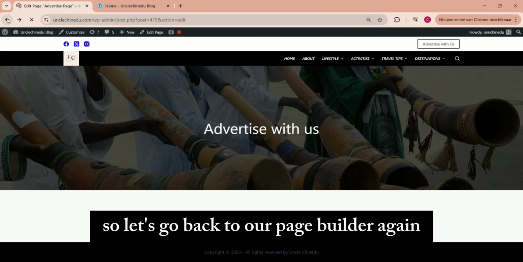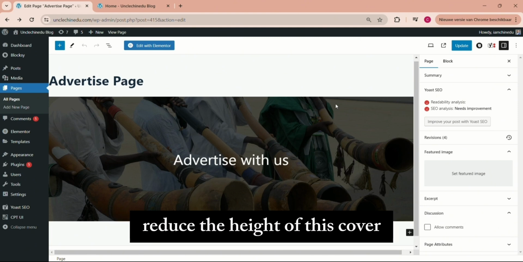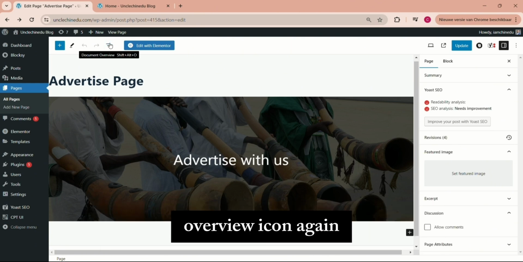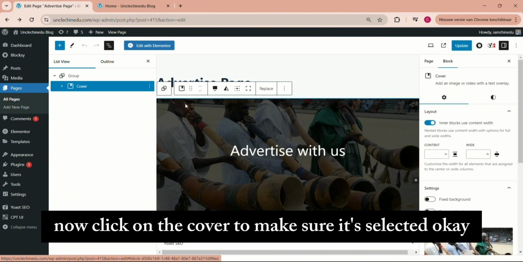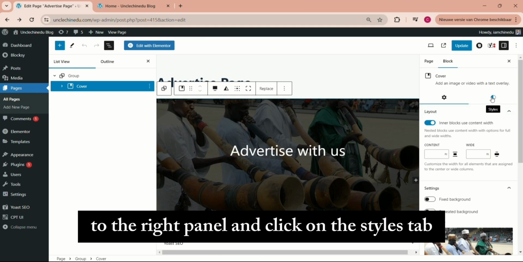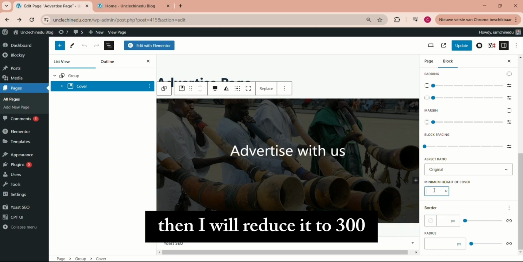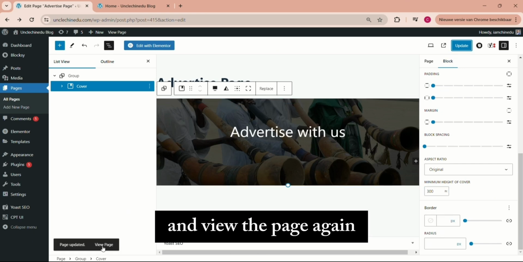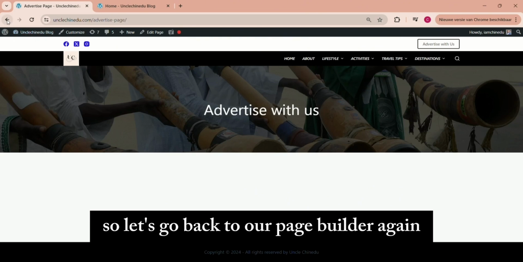So let's go back to our page builder again. So back here now, the next thing I am going to do is to reduce the height of this cover. So for that, I come up here and click on the document overview icon again, then expand the group. Now click on the cover to make sure it's selected. Then what I'm going to do now is to come over here to the right panel and click on the styles tab. Now come down here to minimum height of cover. Then I'll reduce it to 300. So perfect. Now, if you come up here now and click on update and view the page again, you will see this is how it's now looking. So let's go back to our page builder again.